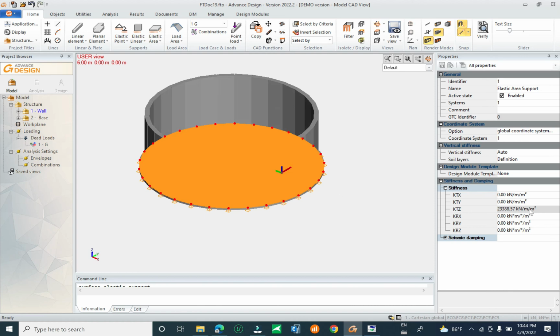You see here, this is the value of the stiffness calculated automatically by the software: 233388.50 kilonewton per meter per square meter.